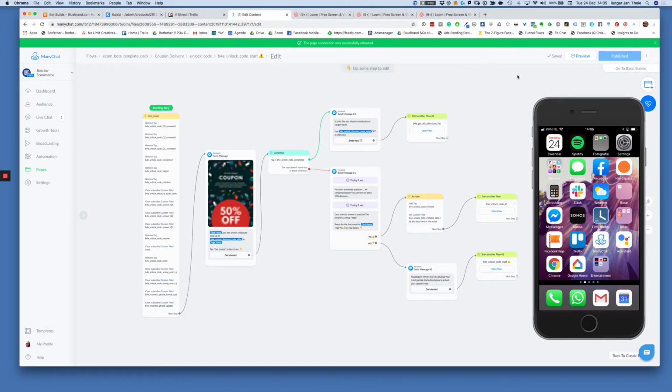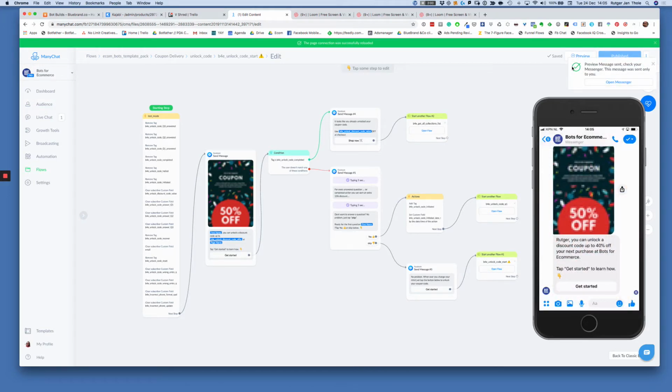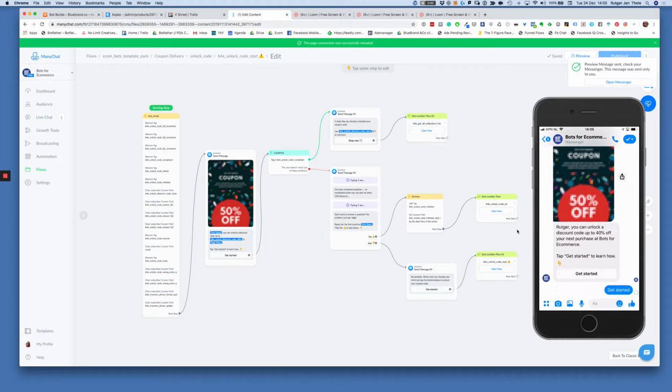Now, that said, let's preview it. And let's go into Messenger and see what a user actually sees. So what we can see here is the first message. You can see it on screen and you can see it on the phone, what a user sees. Now, first of all, this flow starts off with a little bit of an explanation. Hey, Rutger, you can unlock a discount code up to 40% off your next purchase. Tap Get Started to learn more. Well, let's get started.